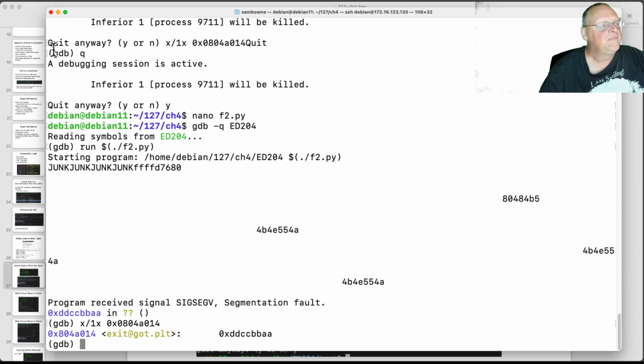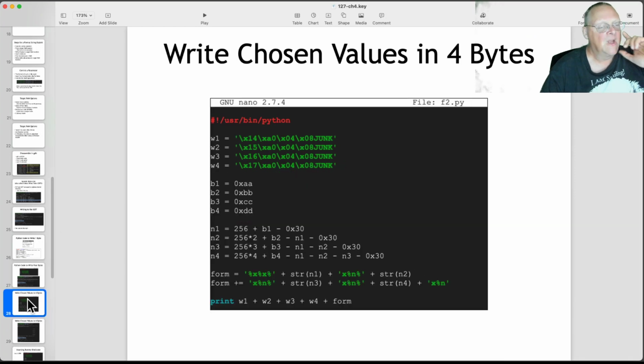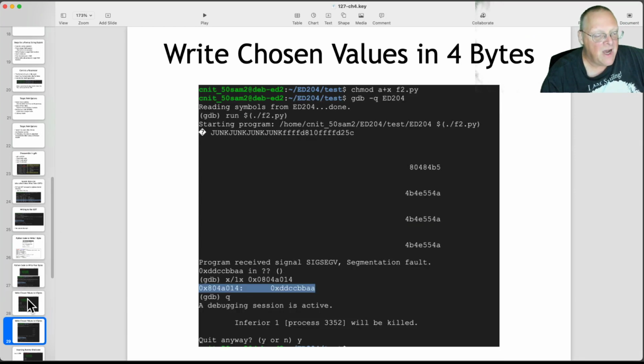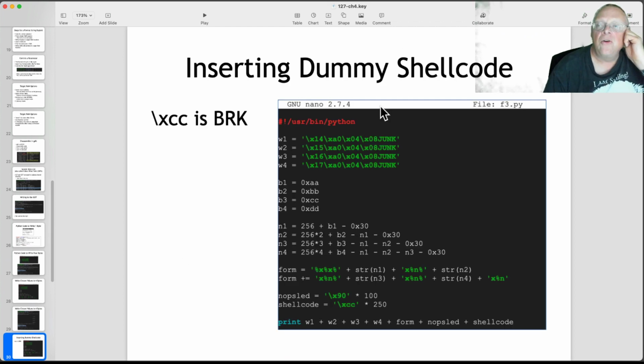All right. So now I've got that ability. This is what we want. So now we can put in dummy shellcode. And it might be as far as we go tonight, but the dummy shellcode we're going to put in is a NOP sled. NOP times 90, and then some shellcode CC times 250. CC is a break. So 90 will execute but do nothing, and CC will break back into the debugger.